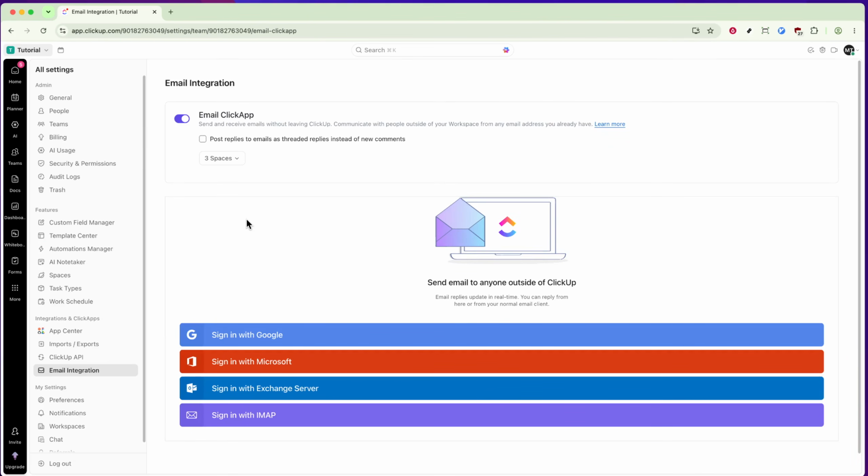After logging in, you'll need to select the Gmail account you want to connect to ClickUp. If you have multiple accounts, make sure to choose the one you plan to use for this integration. Once you've made your selection, ClickUp will request certain permissions to access your Gmail account. These permissions allow ClickUp to interact with your inbox, so take a moment to review them, then click Accept to proceed.